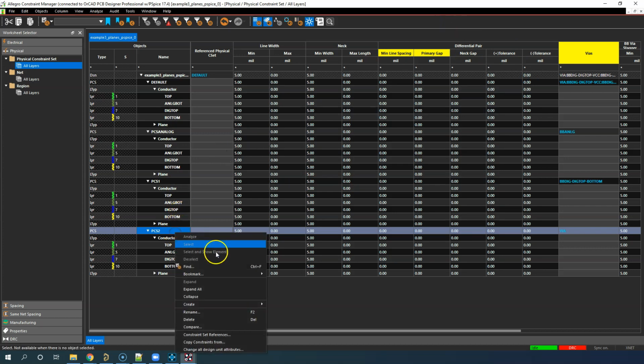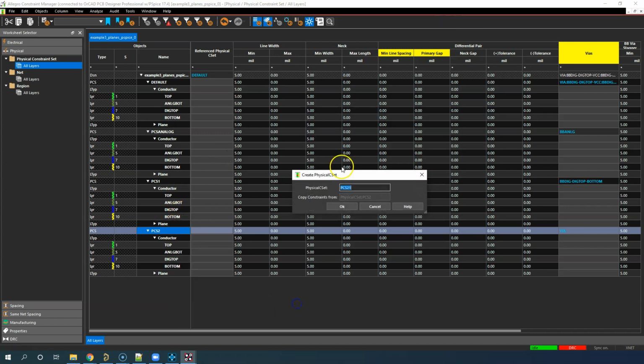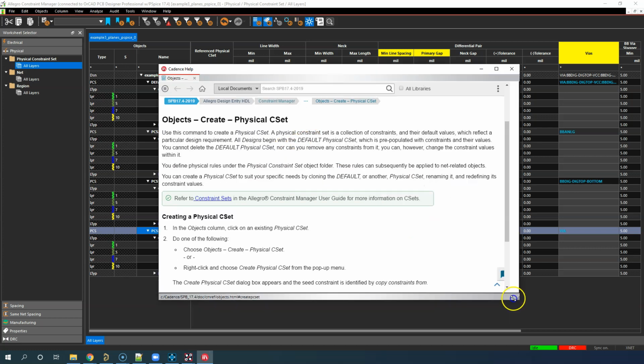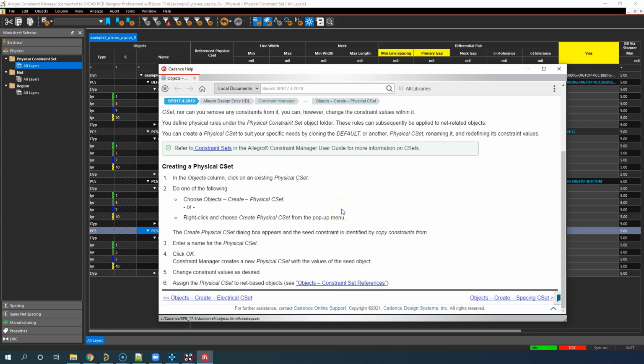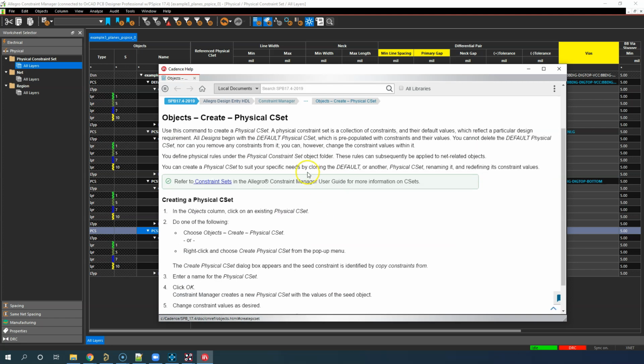Also, check this out. We can right click, create physical C-set. And I'm like, well, what's a physical C-set? I can click on the help button. See right here? Boom. In context, just immediately available. I don't have to look at online documentation or anything like that to just get what I need to explain what I'm looking at right then and there.